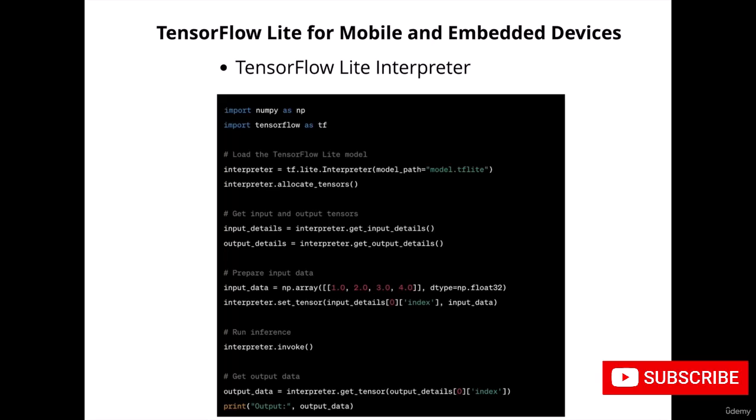Next, I am running inference by calling interpreter.invoke. Next, you can get the output data from the interpreter by calling get_tensor and giving it the output details value at index 0. So this will print out your output data from this TensorFlow Lite interpreter.